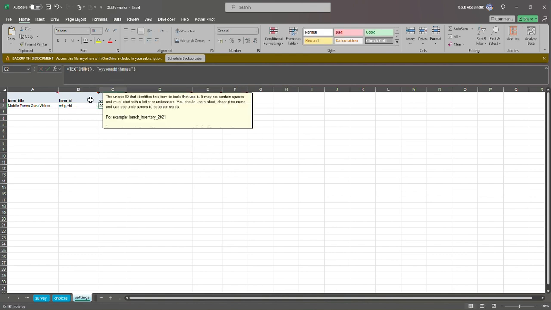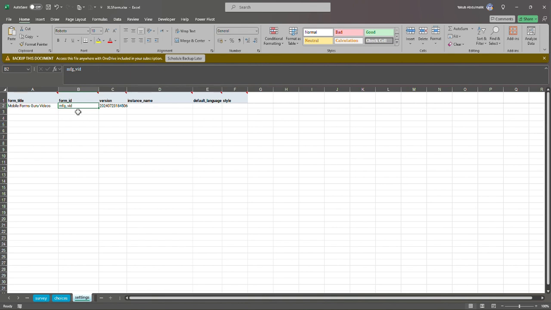Your form ID also works similarly to how your name column works on both survey and choices. It can't have a space, and it must start with a letter or an underscore. So that's why I have MFG underscore vid. I can't have a space in between.